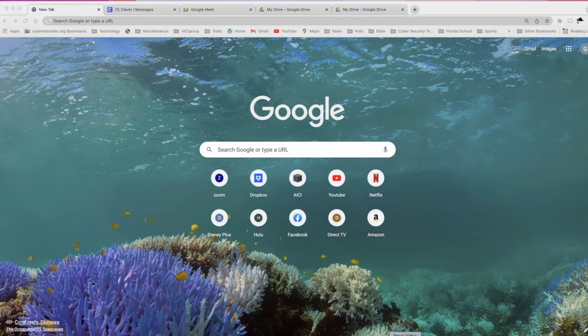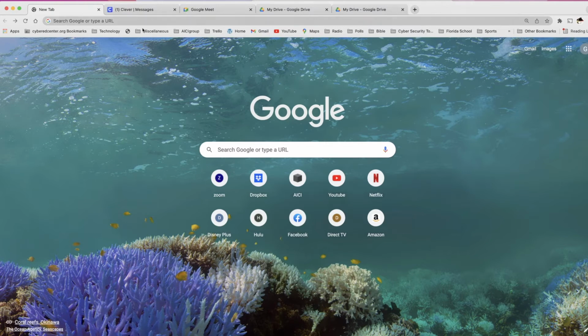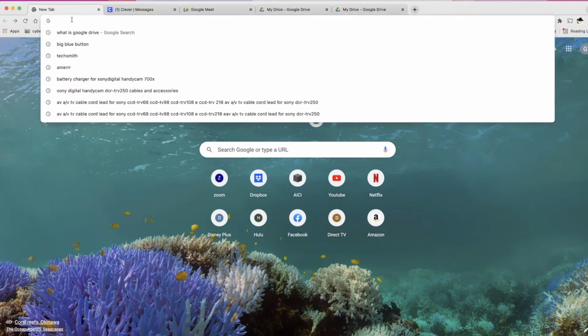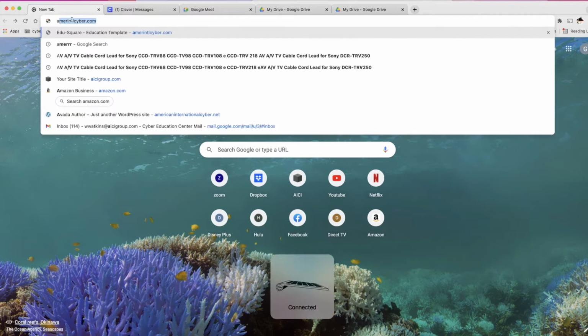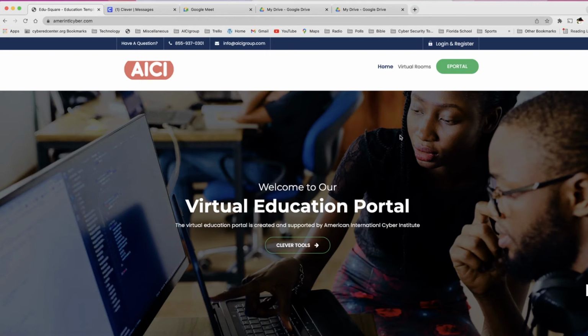The first thing you're going to do is launch the browser. The browser is here, and you'll see that this is Google Chrome. This is a browser, and we're going to go to the website. We're going to go to AMERINTL, that's an L, CYBER.com. And when you get there, you will see this website.